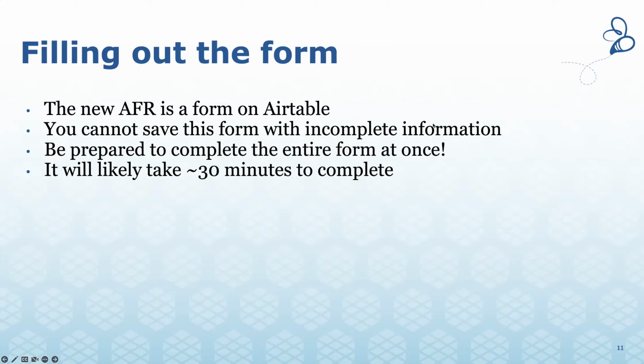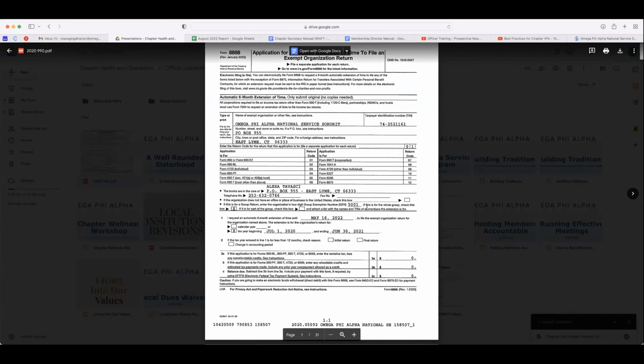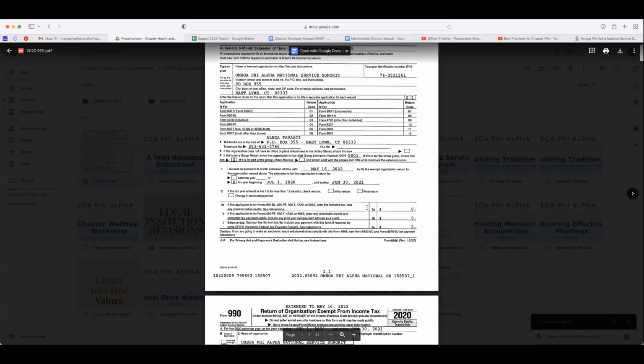So let's talk about an IRS Form 990 really quick. And then let's walk through what the Airtable looks like. So I'm going to show you what the 990 looks like. This is the form that we filed last year. Well, this year for last year.